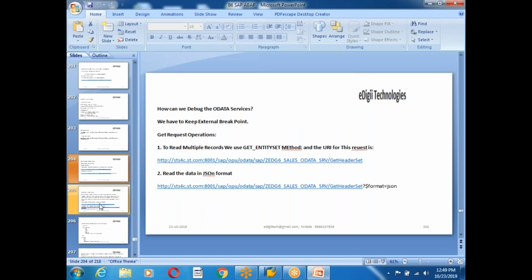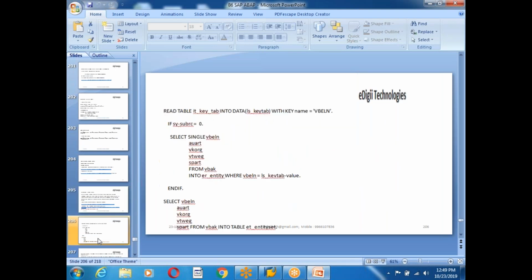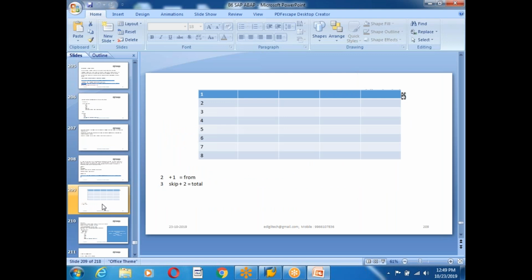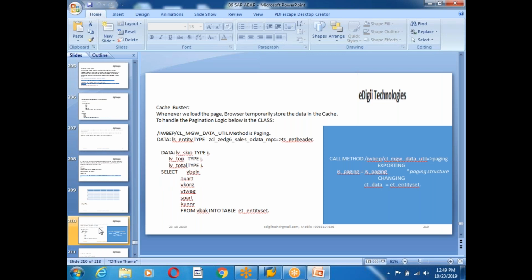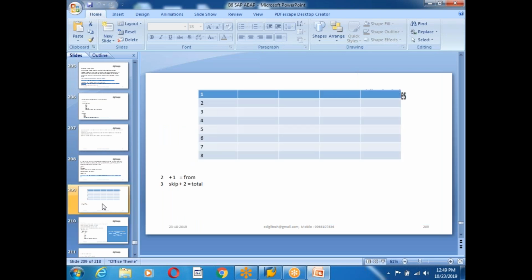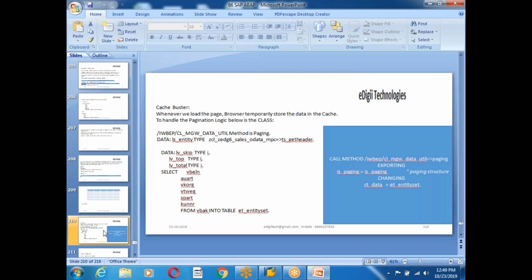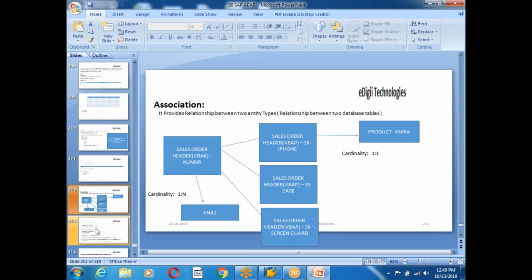And also we have seen the pagination concept. What is pagination? Dollar skip and dollar top, it's a pagination and streaming concept. And also we have seen the filter concept. If you want to read a single record, we have to use the get entity method. And if you want to read multiple records, we need to use the get entity set. And also we have seen the association, how we can build the relationship between the different entity types.